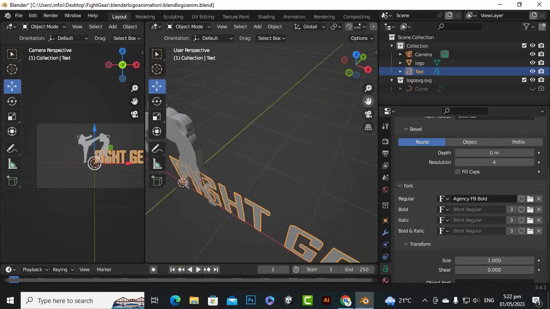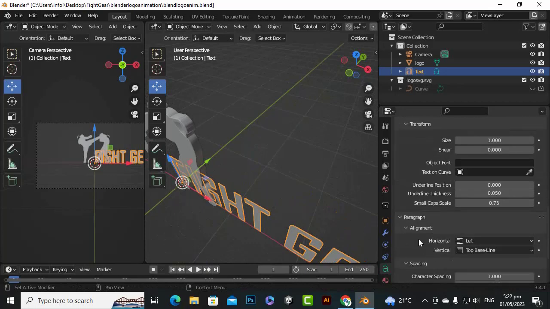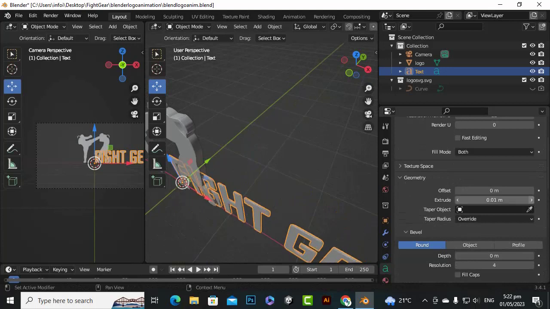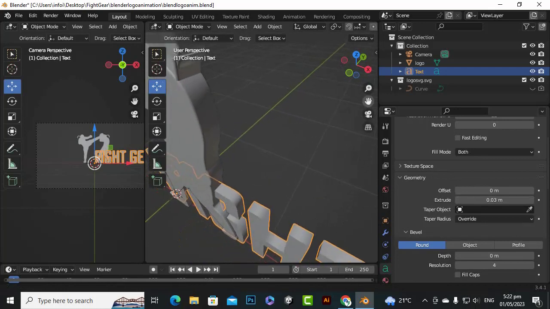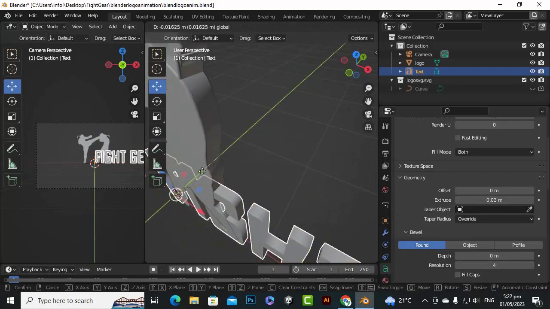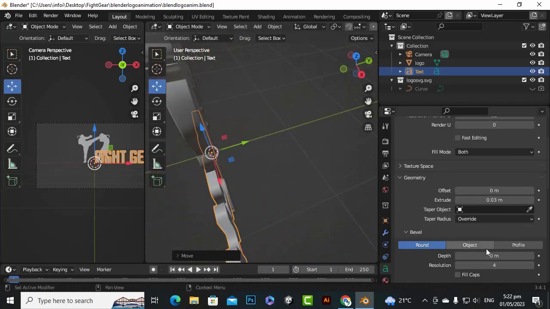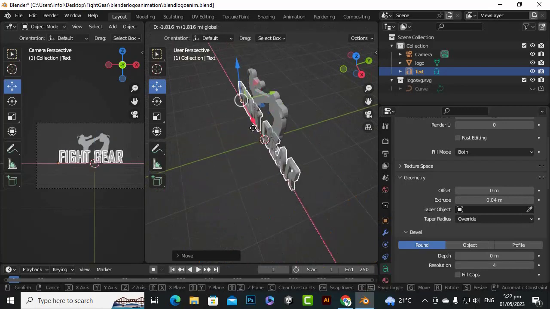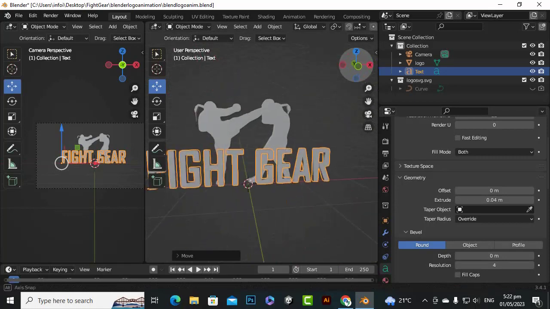Let's extrude it first, and then we will just set it up in a proper way. So here you can see that inside the geometry tab we have the extrusion, so let's click here. I think 0.03 is fine. Let's just place it here on the main logo and test it out, and I think 0.04 will be fine. Yeah, that's the better figure. And now I think we have both text and the logo added here and extruded in a proper way.